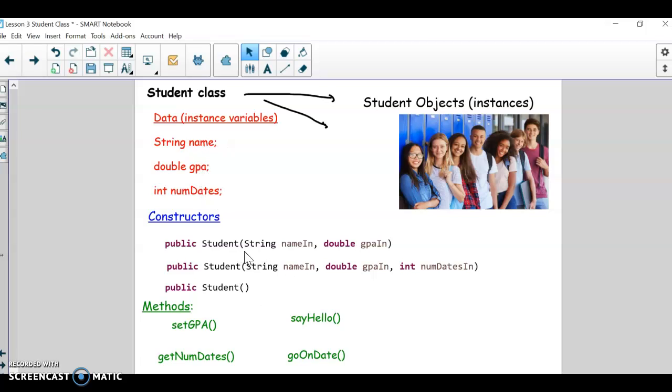We built some constructors. What I'd like you to do next is try to make these four methods. I didn't put the return type or any input parameters because I want you to try and figure that out on your own. Basically, the set GPA method would take in a GPA and set this to be whatever GPA they send in. Get number of dates would just return how many dates they've gone on up until this point. Say hello would just say a little greeting like hello, my name is, and then say their name.